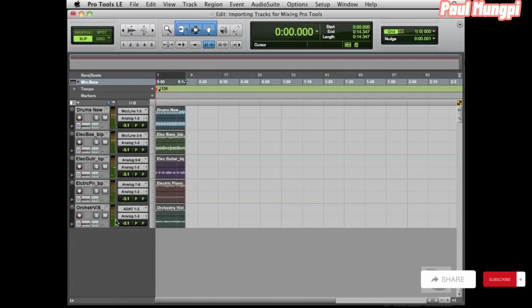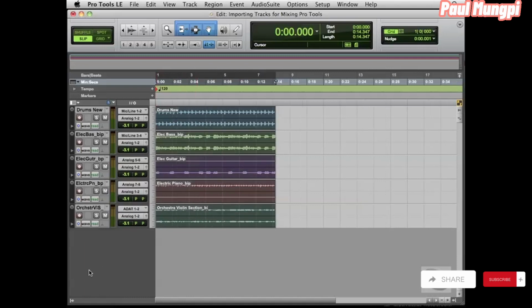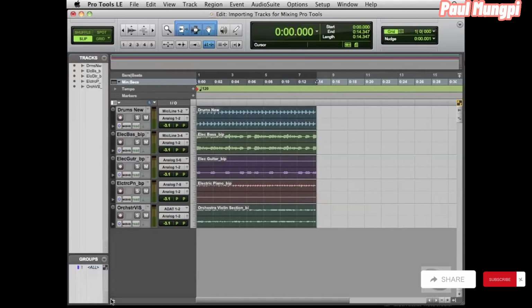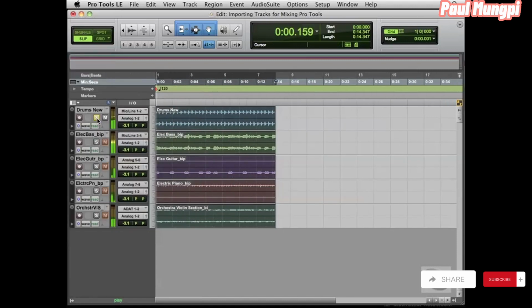And just like in Logic, we now have control over these different tracks. Yes, they all are audio now, but we do have independent control over our drums, bass, guitar, electric piano, and our strings. Okay, and so from there we can mix our project here in Pro Tools now, and so that's importing tracks to both Logic and Pro Tools.